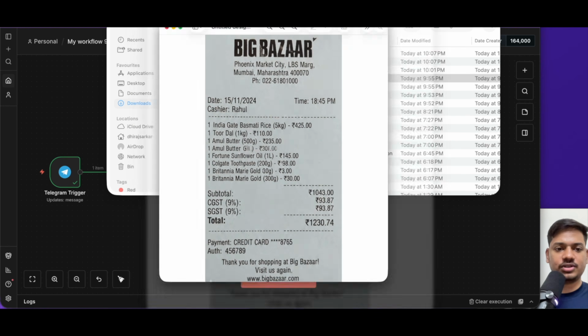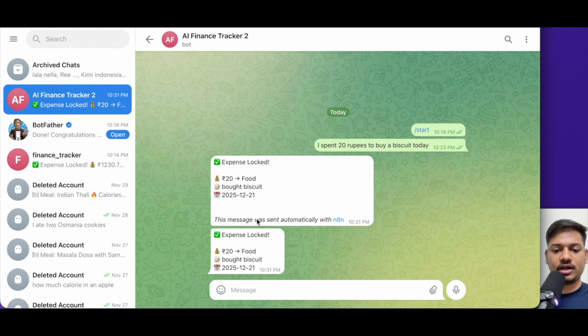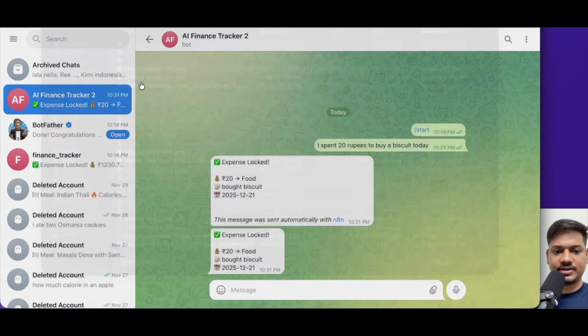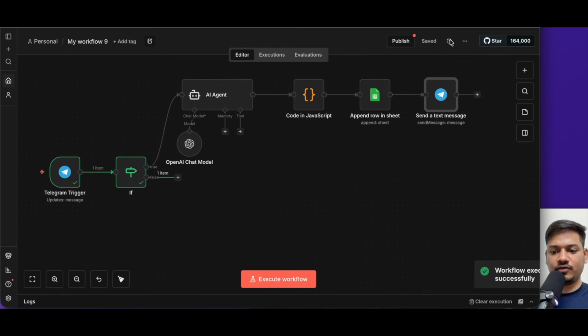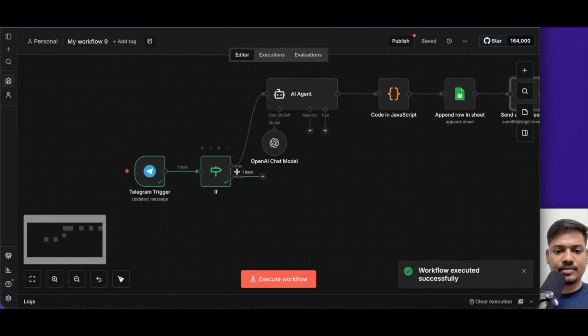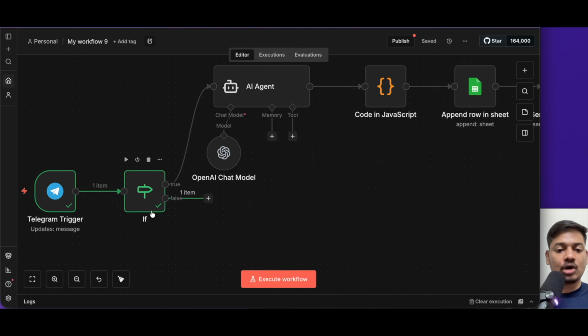Okay, so I'll close this. I'll click on execute workflow. I'll come to Telegram here, select the image, and click on send. Now I'll come to my workflow again and we can see this time it was not a text. For this reason, it has come through this node. Now I have got this image file.